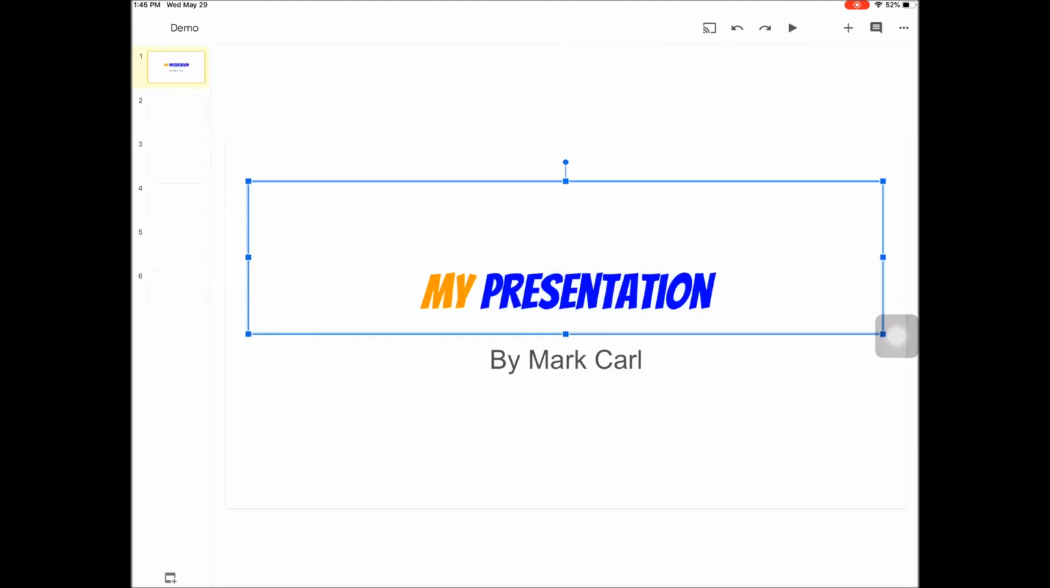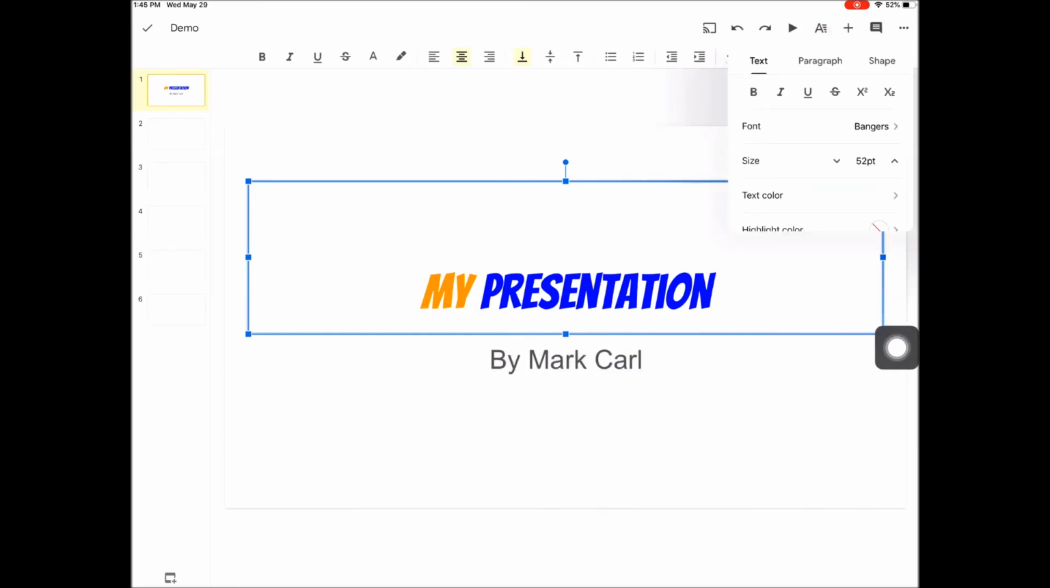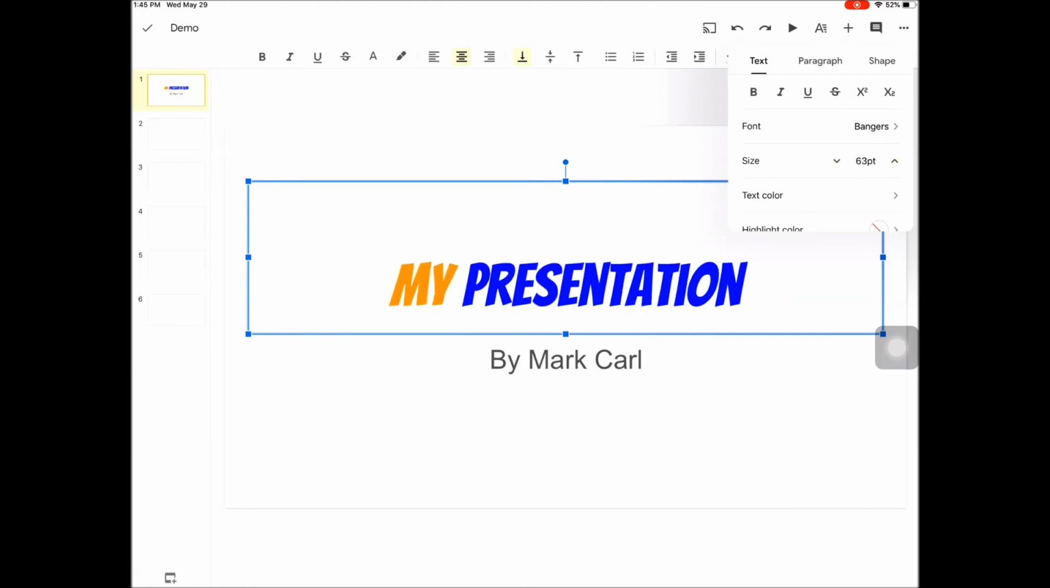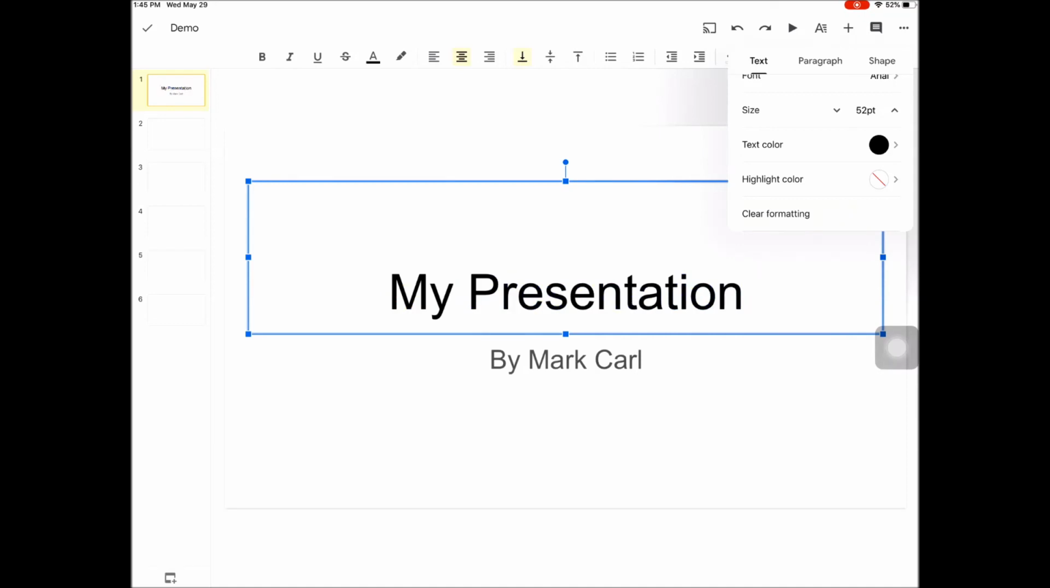Notice I'm going to tap on my text box. You don't see my cursor. I'm going to tap on the little A and I can adjust the size of my font. I can adjust it down or I can adjust it up. So this is a quick way to change the font size if you'd like. Again, you can change the highlighting, or if you want to clear all the formatting, you can just tap on that and it's going to take it right back to where it was when you first started.